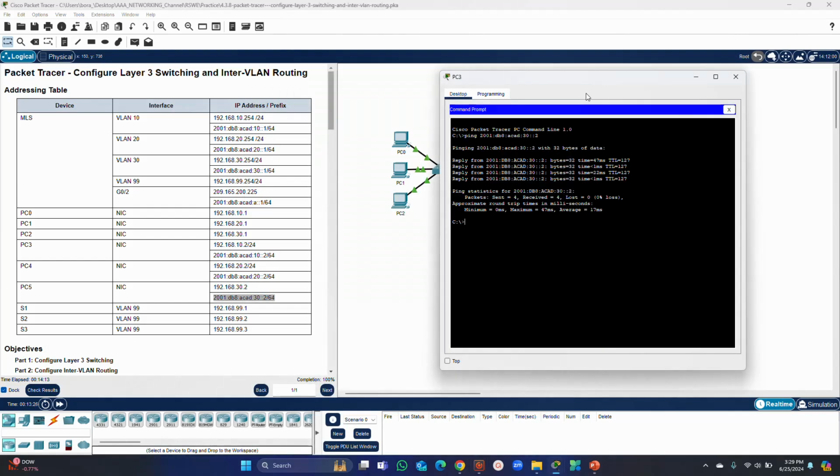So that is all about configuring layer 3 switching and inter-VLAN routing for both IPv4 and IPv6 networks.